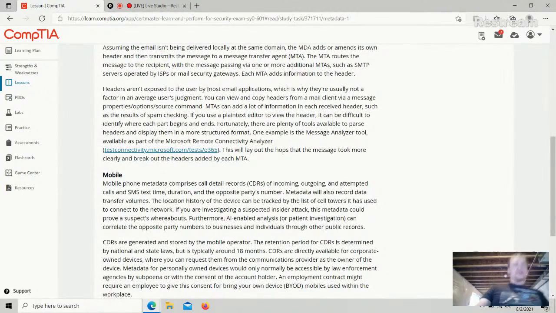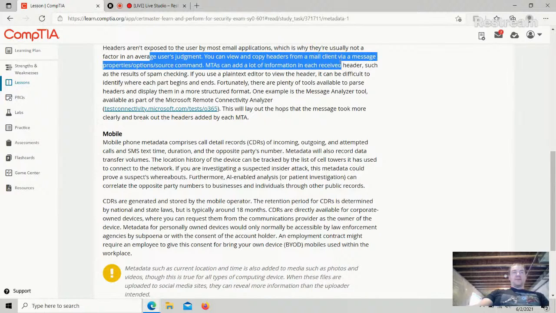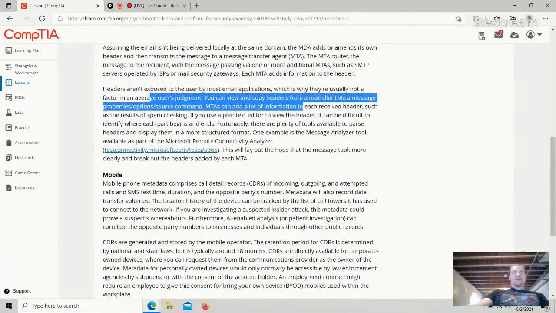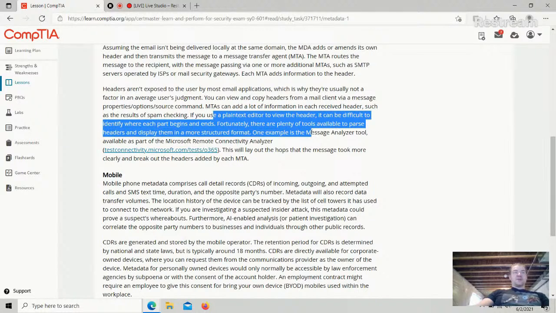Headers aren't exposed to the user by most email applications, which is why they're usually not a factor in an average user's judgment. You can view and copy headers from a mail client via a message properties or options source command. MTAs, message transfer agents, can add a lot of information in each received header, such as the results of spam checking. If you use a plain text editor to view the header, it can be difficult to identify where each part begins and ends.